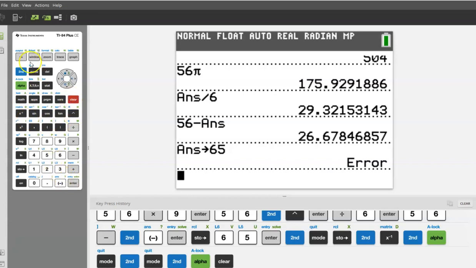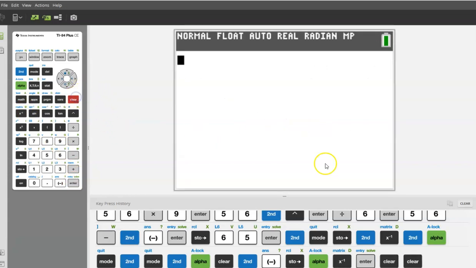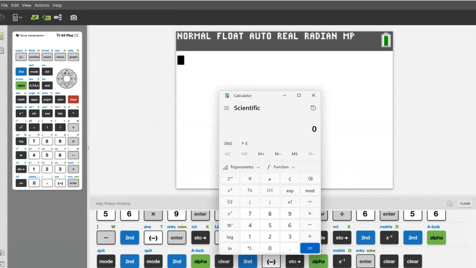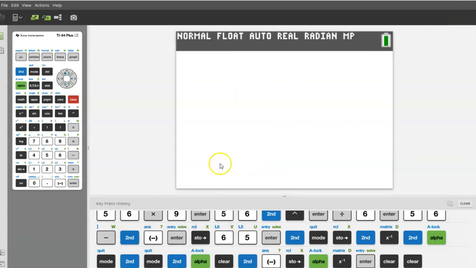Okay, so hold on a second. Answer. I want to go to answer. I'm going to go to store alpha D. Now all of a sudden D is going to be 26.67. So there are ways to do it. Now, that's this fancy one, but this one does the same thing, just it doesn't have as big a memory and it can't do as many different things for you.